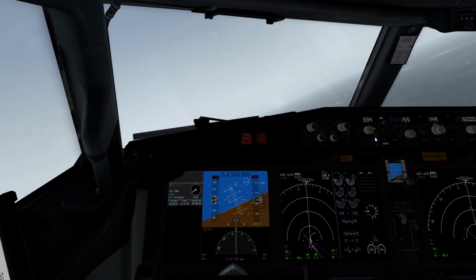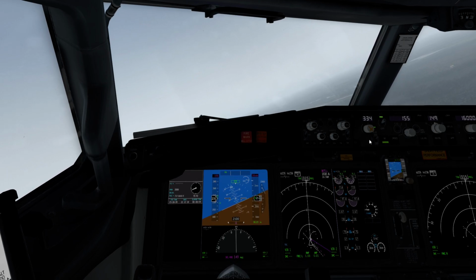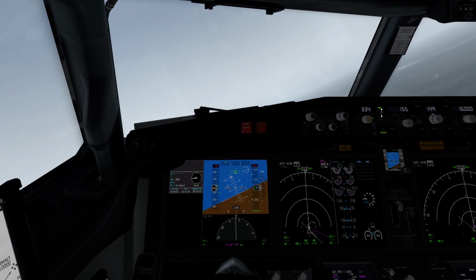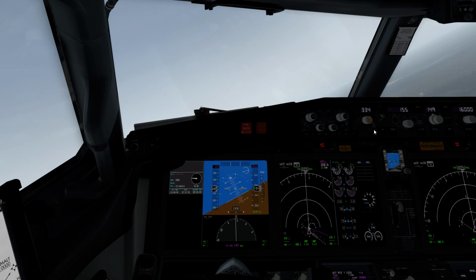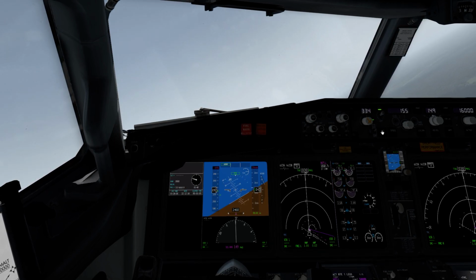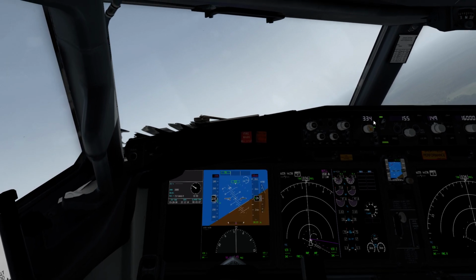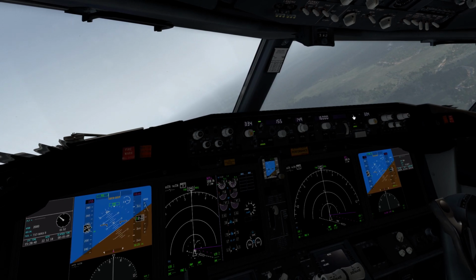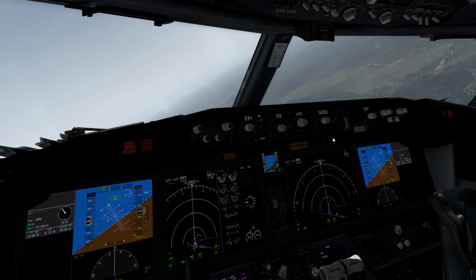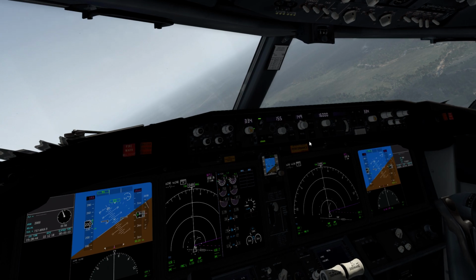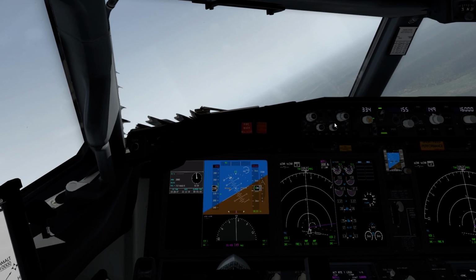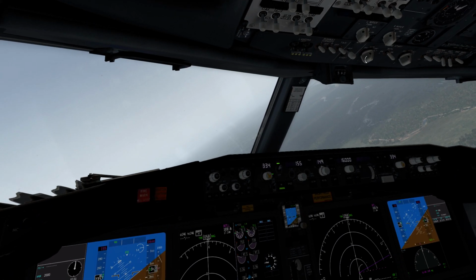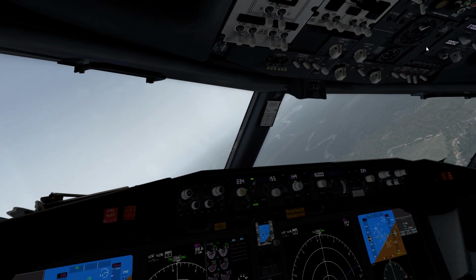Don't know why my FD does not come on. Don't know if that's a bug or not. Doesn't really feel like working. Don't know if I would need autopilot on or not, but I doubt that. Other than that, we're already 3,000 feet in the air. We can get that back into auto.